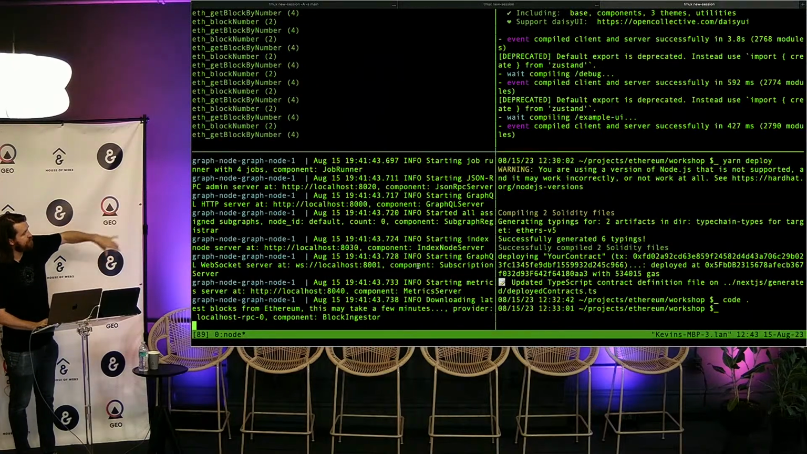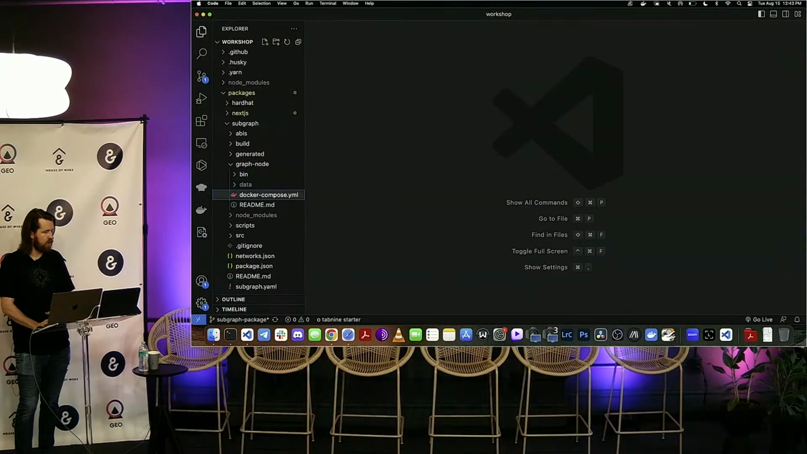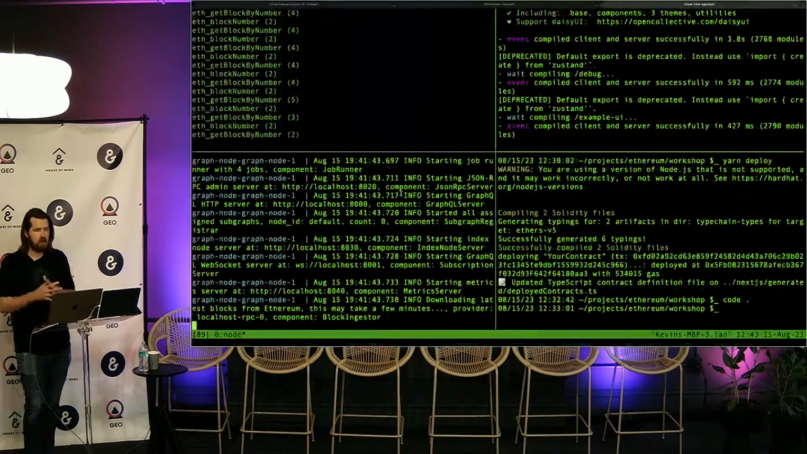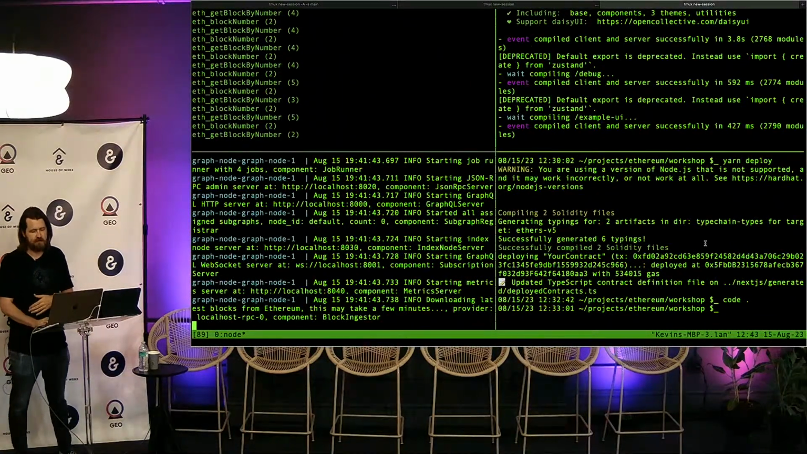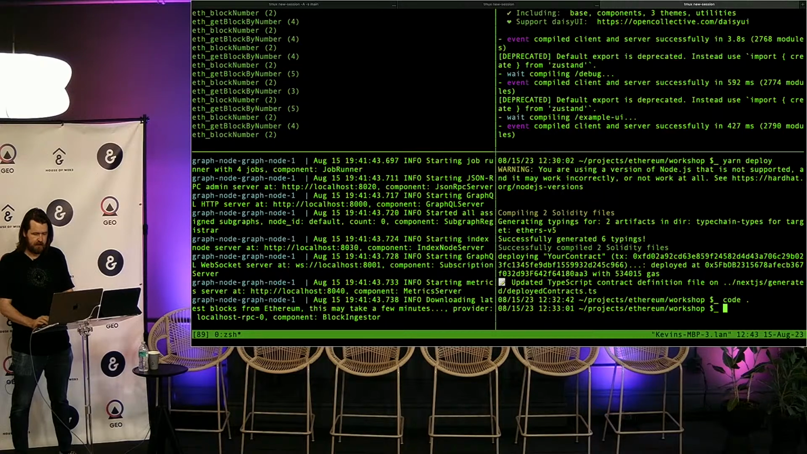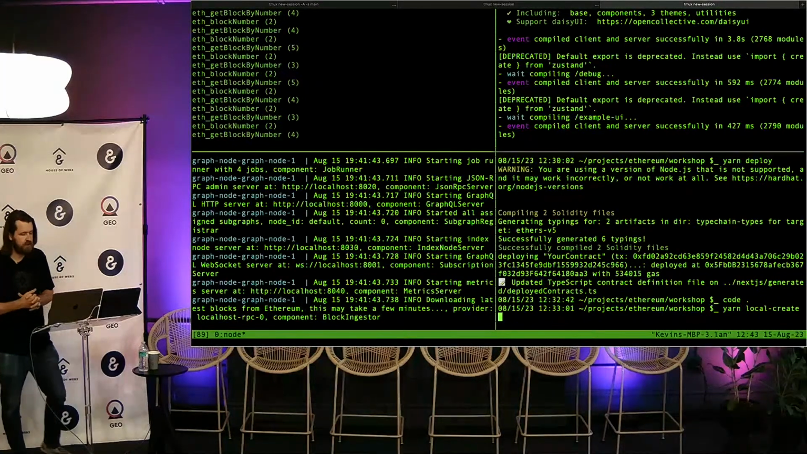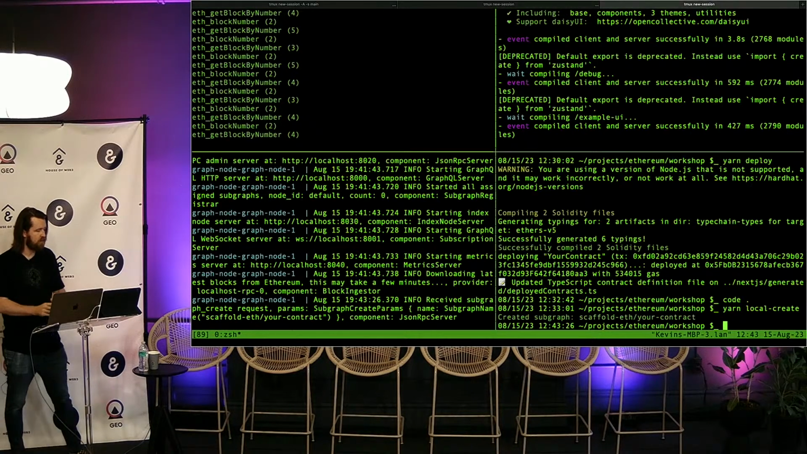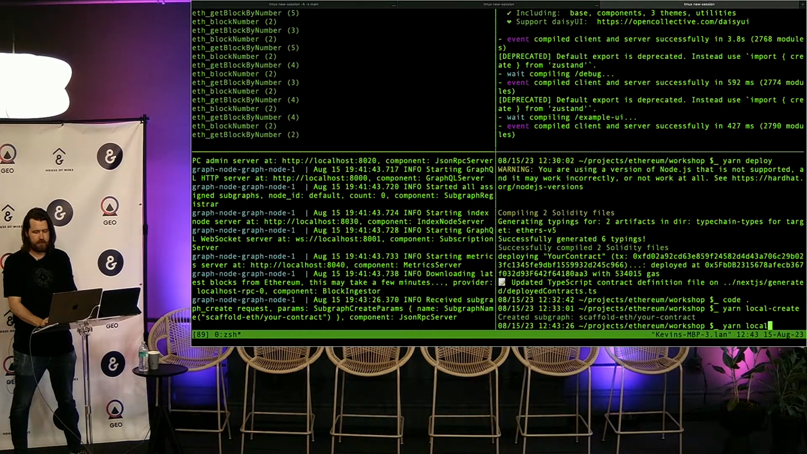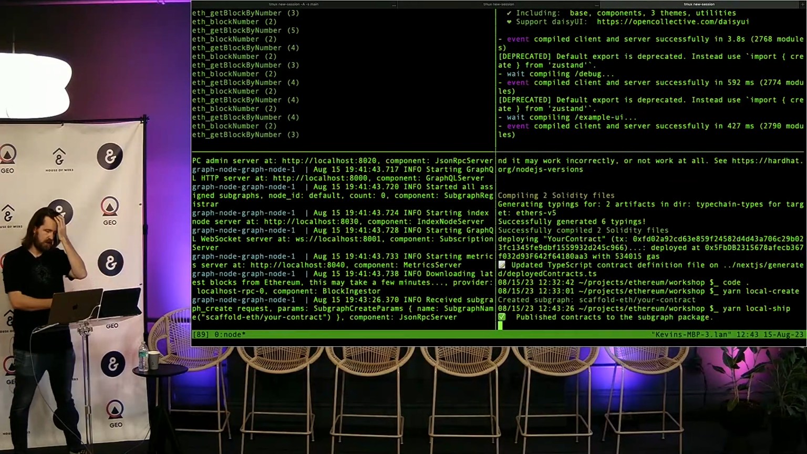Everything is up and running. So now what we can do is we can actually go through and start creating our subgraph. So we already have the smart contract, right? Let's just say we're going to use the one that comes with Scaffold-ETH. Let's go over here and do a yarn local-create, which is going to create the subgraph for us. And then we can do yarn local-ship. So we're going to ship that subgraph to our Docker project.